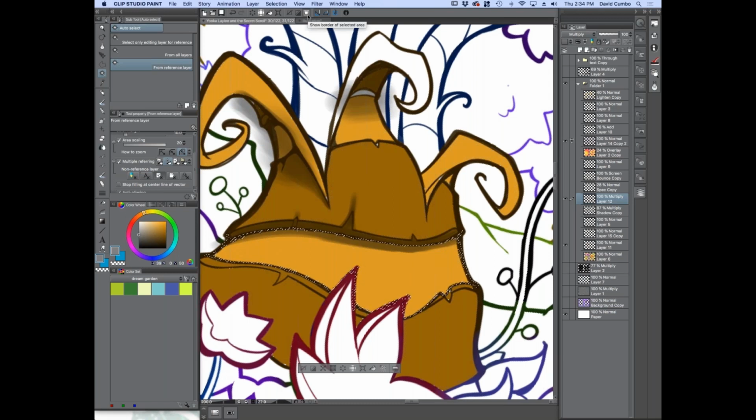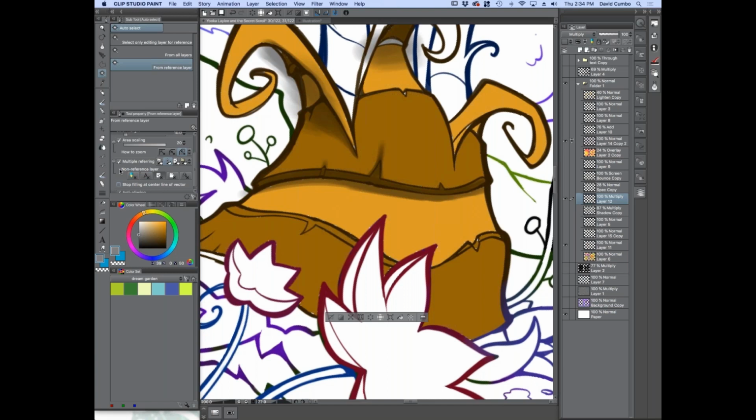So up in the toolbar, there is an option called Show Border of Selected Area. I'm just going to click that. That'll turn off the crawling ants effect. And so I can just come in here and paint, but it's gonna be locked into this region.